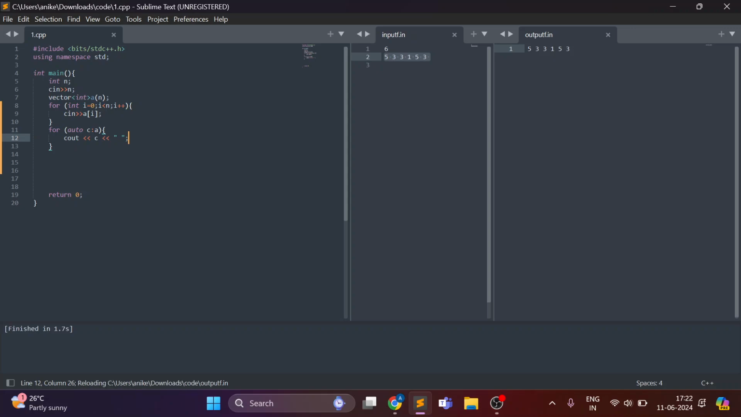This auto keyword will be used in map and set also, so it is important to understand the syntax of this. Now I can also iterate this like this. This is the shortest way to iterate over a vector, I would say. What I'm doing is I'm just declaring auto, and C is the iterator name and A is the vector, and I'm just printing C. Now C is nothing but int.